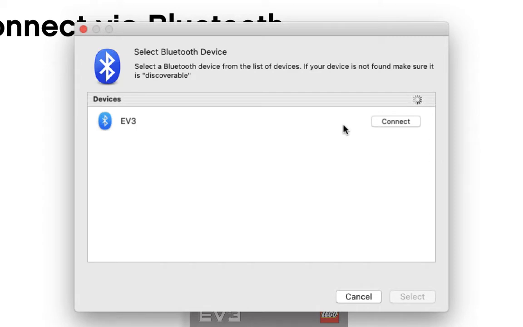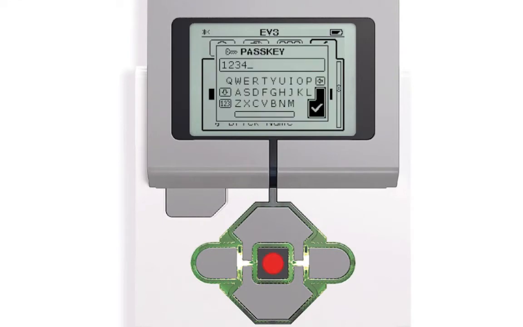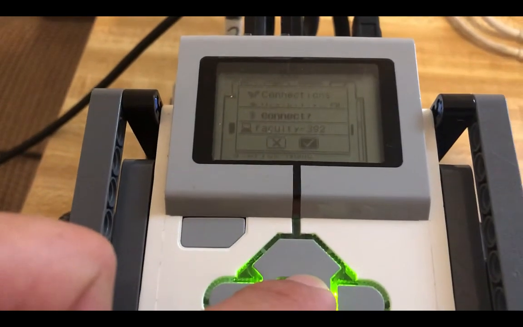Once you've found your robot, click Connect. It's going to ask you to confirm. Then it's going to give you a passkey screen. It's important you delete the 1, 2, 3, 4. And replace it with 0000, 4 zeros. It's very important you do this precisely. Then confirm. I accept it on my robot.